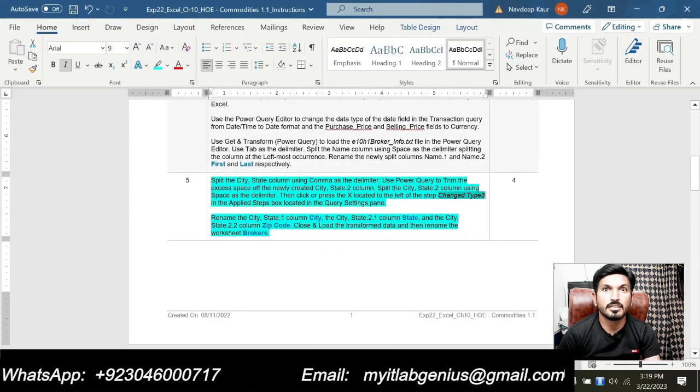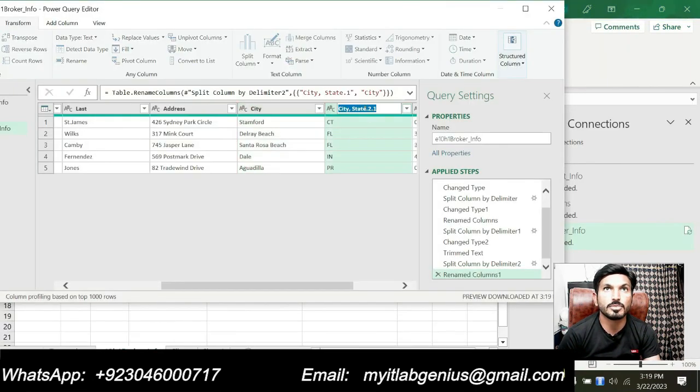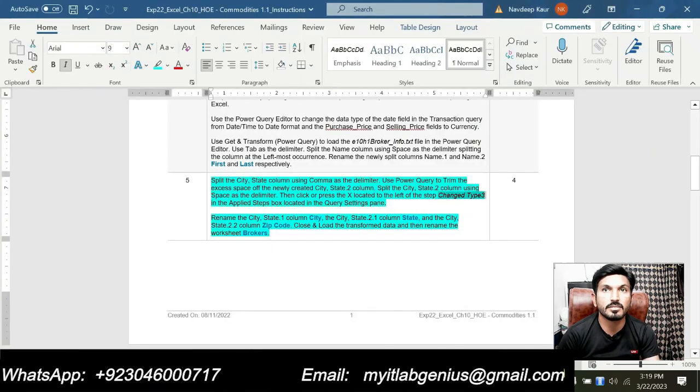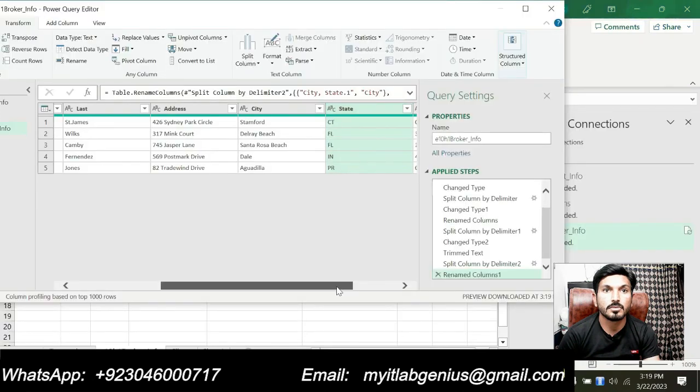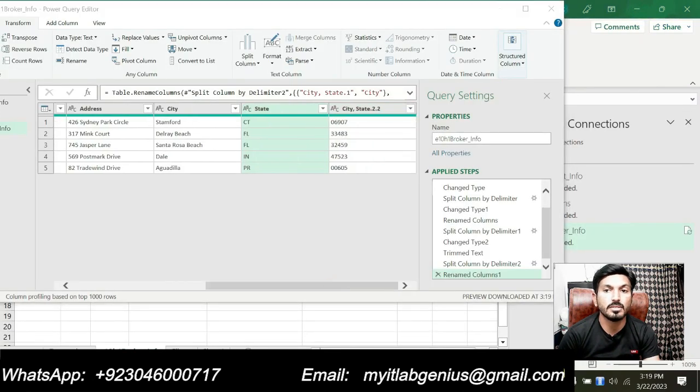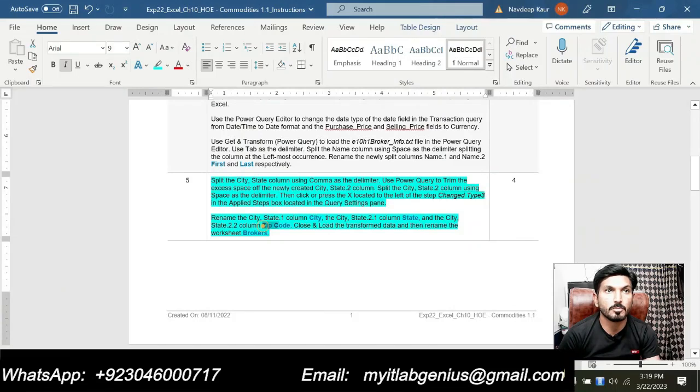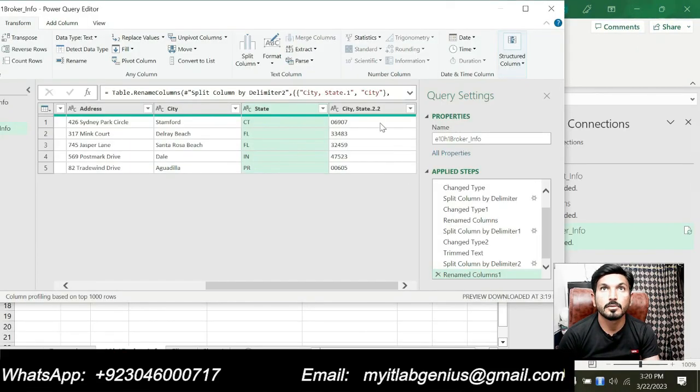After that it is saying the city state 2.1 column state. So this one it should be state. And after that the last one is the city state 2.2 column zip code. This one city state 2, it should be zip code, this one. So I will simply copy this one and rename this one and press enter. So this has been renamed.